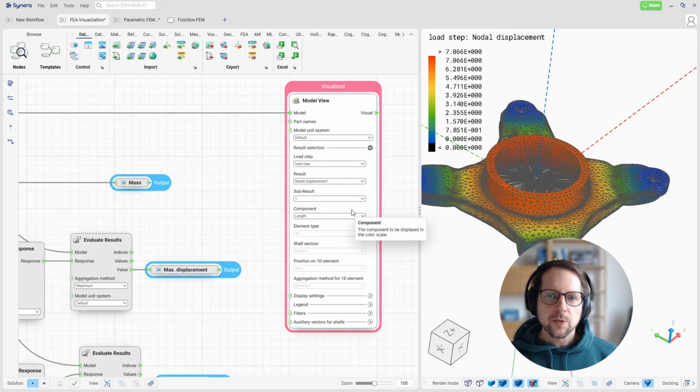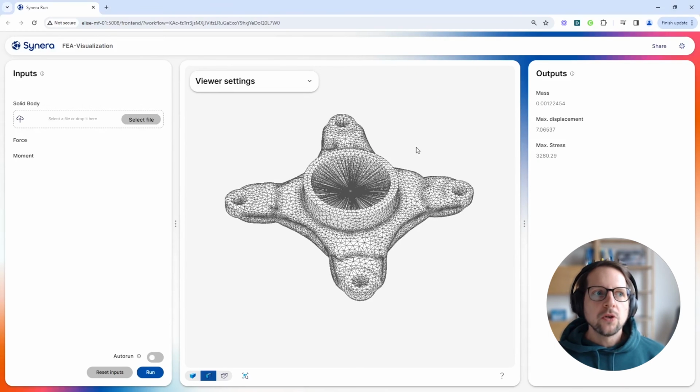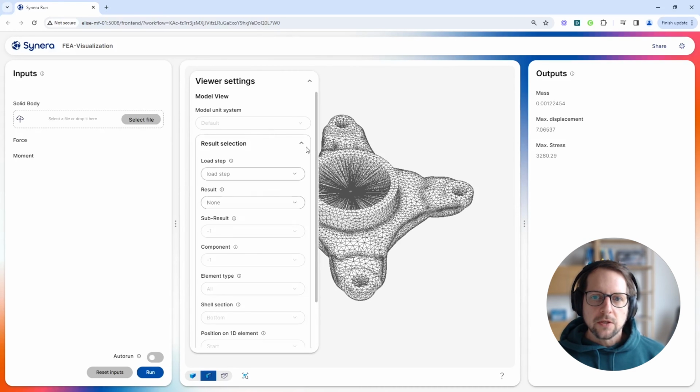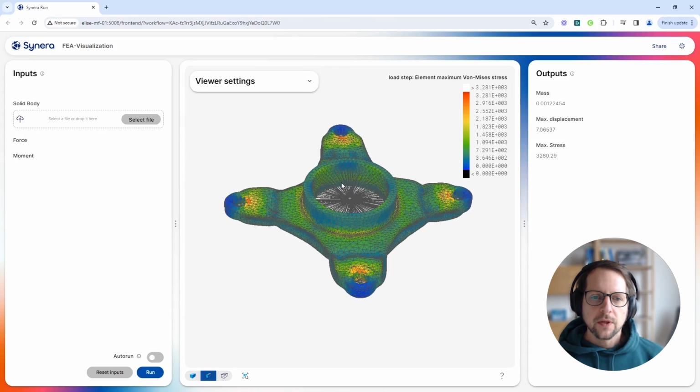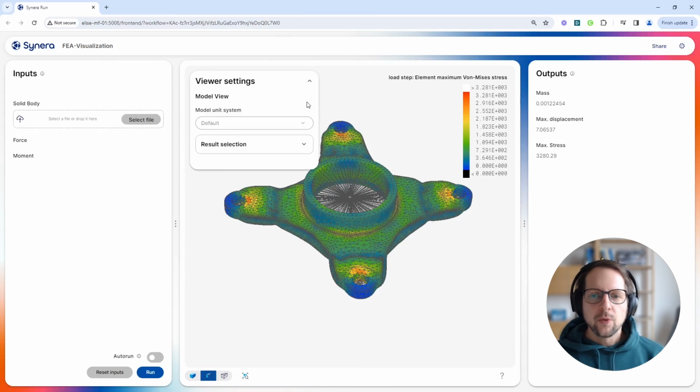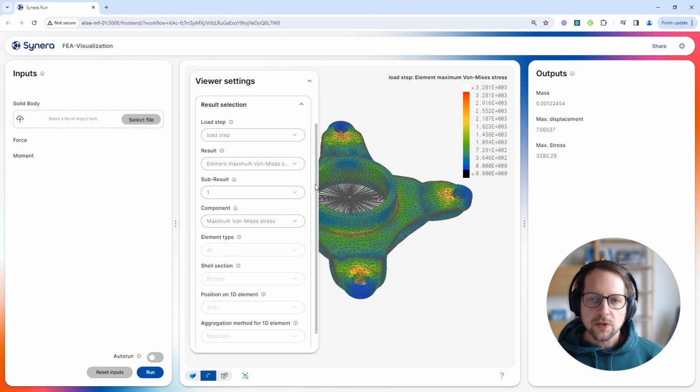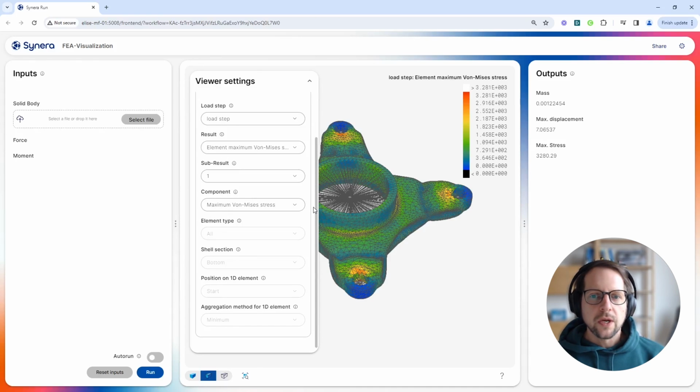So from the consumer perspective, you just open your workflow in Synera Run in the browser, and here you have the viewer settings. Some of the parameters are available here as well. So you can just select your load steps. Here's only one, but if you would have multiple, then you can just select the one you want to visualize, and then you visualize the result type. There are certain other options available which are specific for certain model types, for example, or related to any result types.